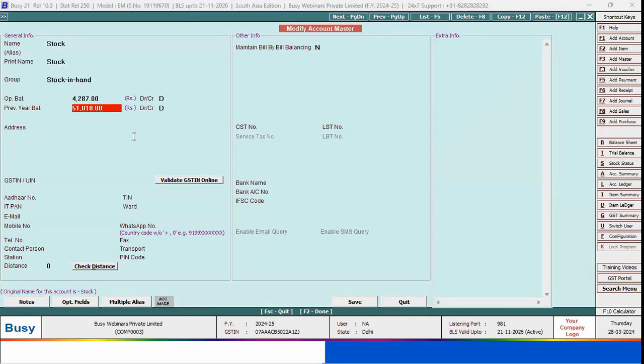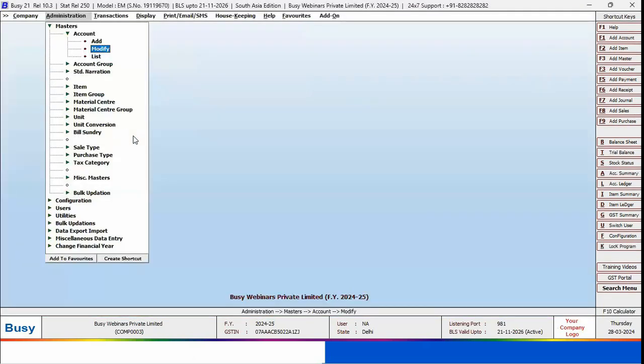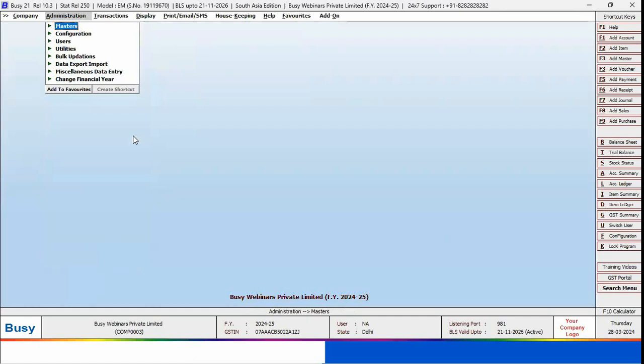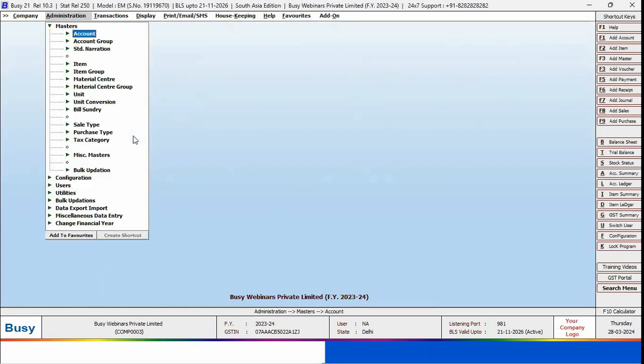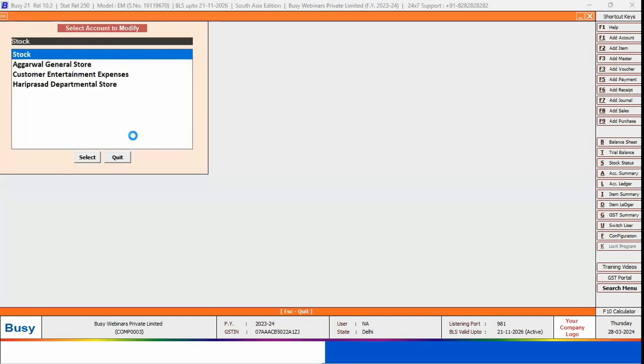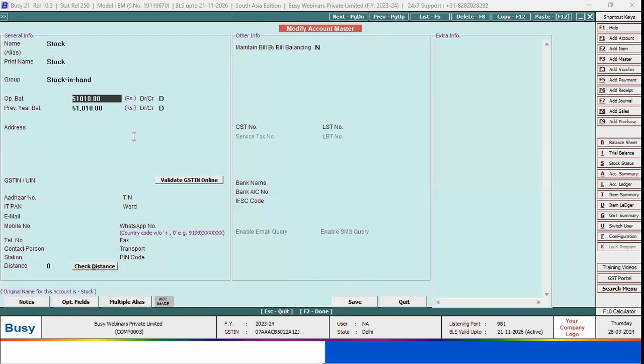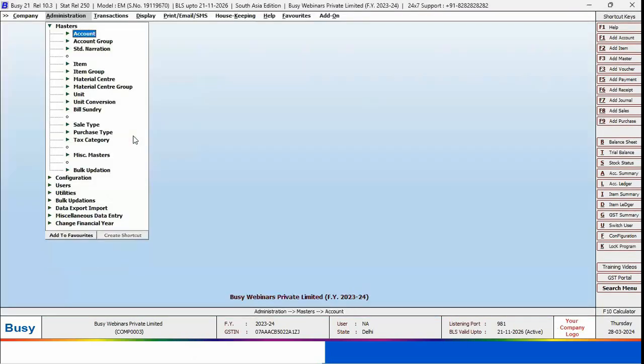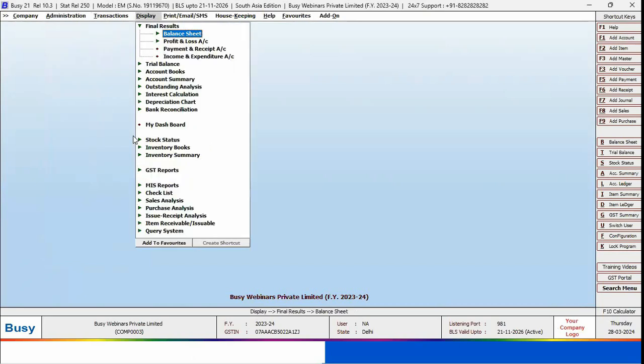But keep in mind, this value cannot be changed in the current year; it should be changed in the first financial year, the previous year. Now I have opened my 24-25 financial year, so I can't change it, because this is the opening balance updation, which you can change only in your first financial year. This is my 23-24 financial year. I switched my account, then I can open the stock account. Here you can select the stock account, and you see the opening value 51,010 rupees. This is the opening value, and it will be reflected in the final result also.